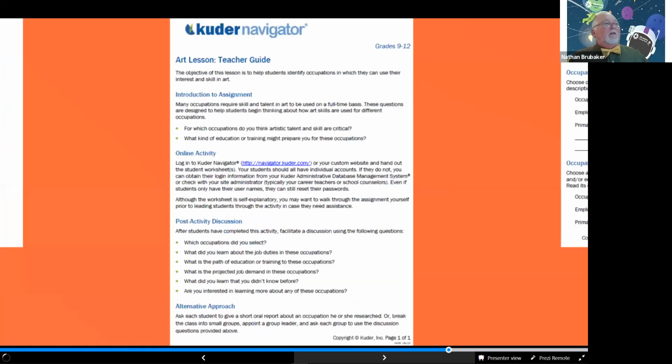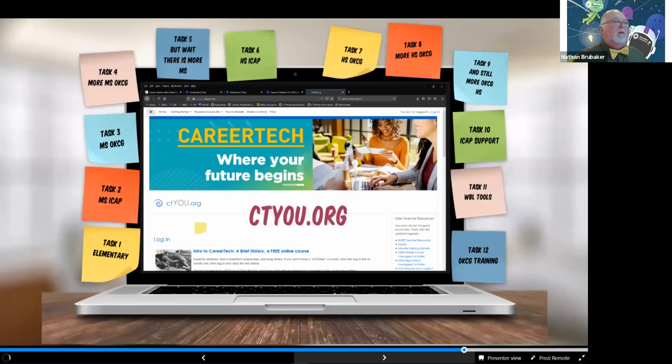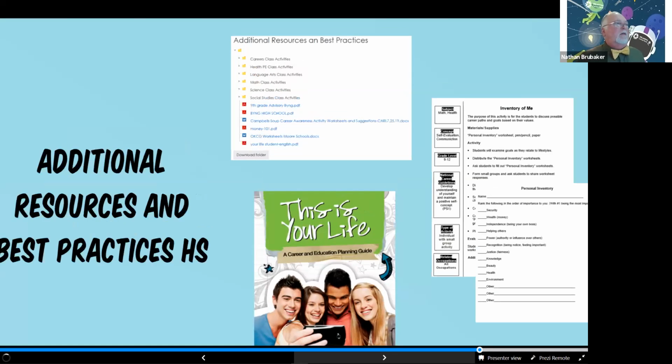Once again, it lays out nicely with a teacher's guide and then an assignment sheet. Once again, this is set up for online learning, things that could be done on their own with minimal guidance where the student can do that. But wait, there's more. Additional resources also on the high school side.